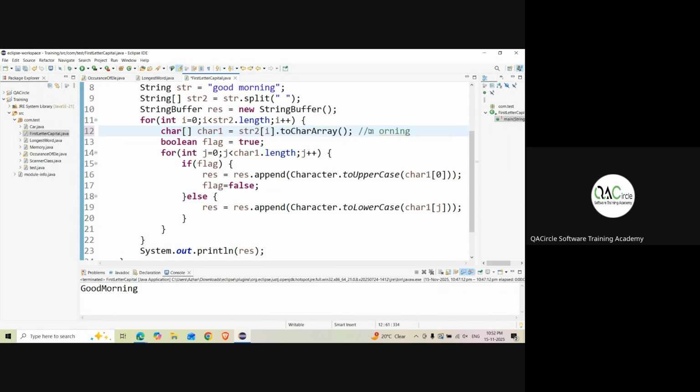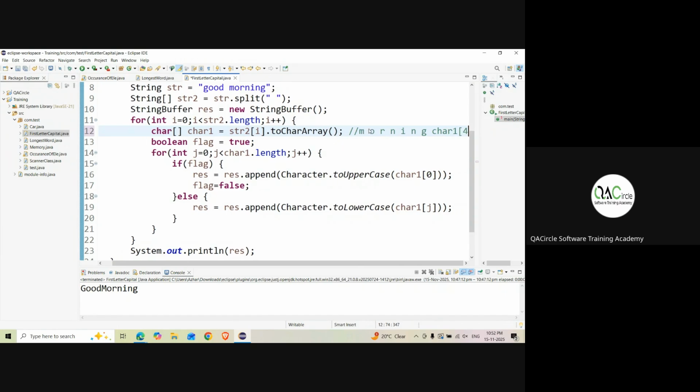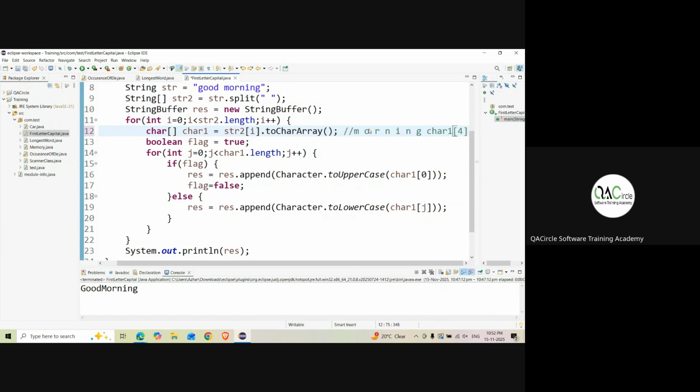Morning. So this is another character array, again with spaces, guys. You tell me, what is char 1 of 4? Which one is char 1 of 4? I. I, right? This is char 1 of 0, now this char 1 of 4, char 1 of 5, char 1 of 6. Okay? From 0 to 6. Total length is 7.